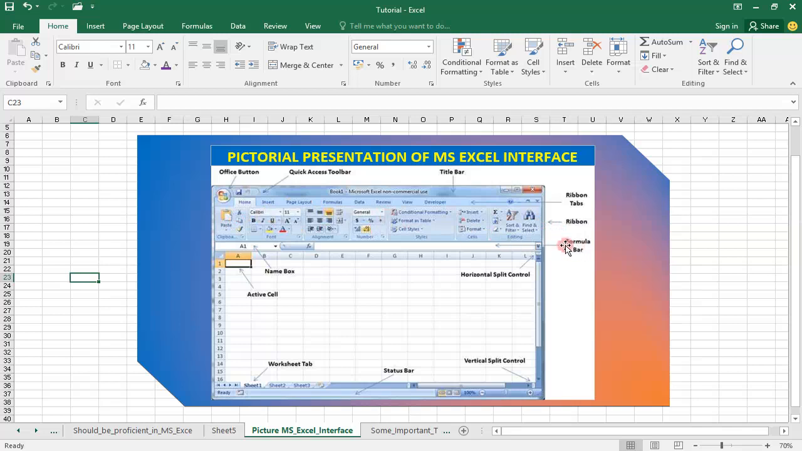And we have the formula bar. We're going to talk about this. This is the name box. This is the active cell, and this is the horizontal split control. This is used to split your worksheet into two horizontally, and this is the vertical split control, used to split your work into two vertically. And this is the status bar I talked about. This is the view button. These are the worksheet tabs. We're going to talk about all this.